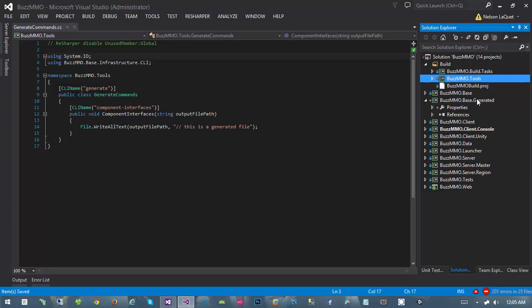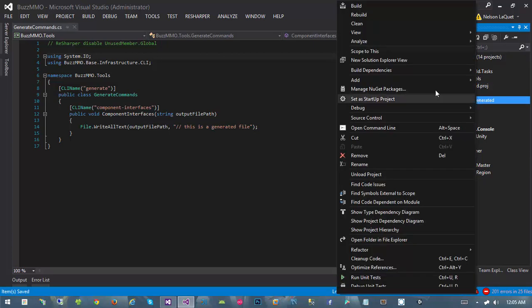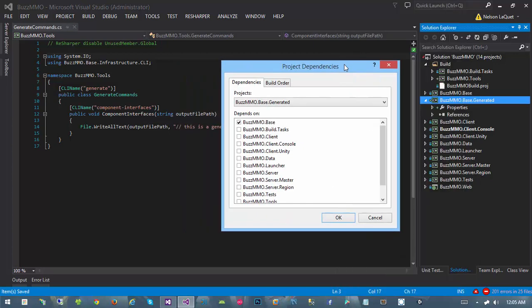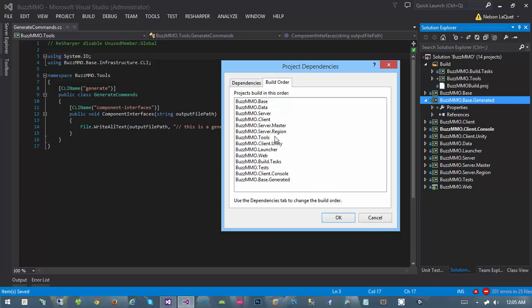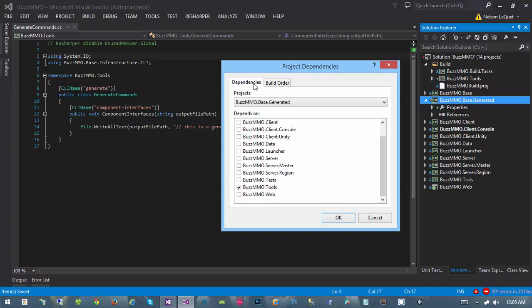What we can do here is we can right-click buzzmmo base generated and come over here to build dependencies and select project dependencies. And I can go and scroll down to tools and I can check that. And what that's going to do is modify the build order so that my buzzmmo base generated always comes after the buzzmmo tools. So make sure that's selected.